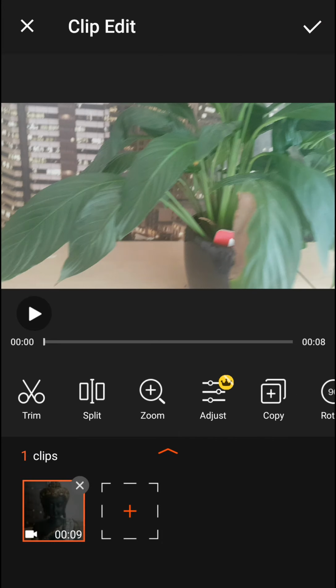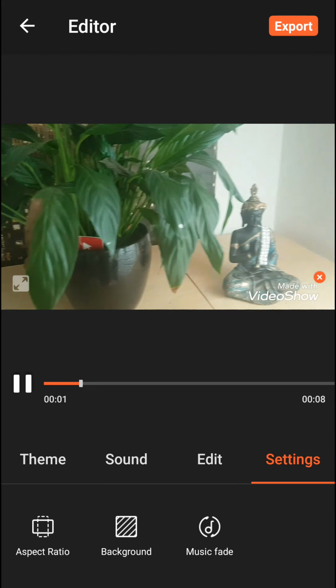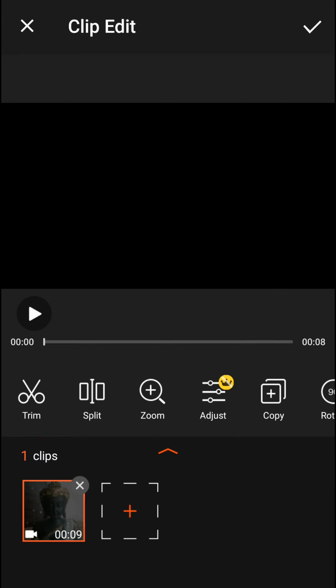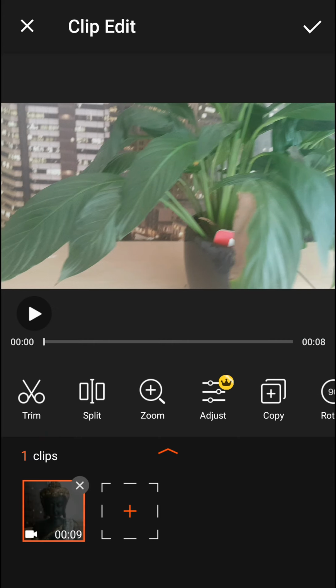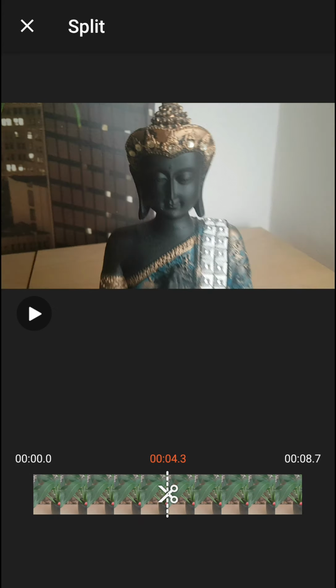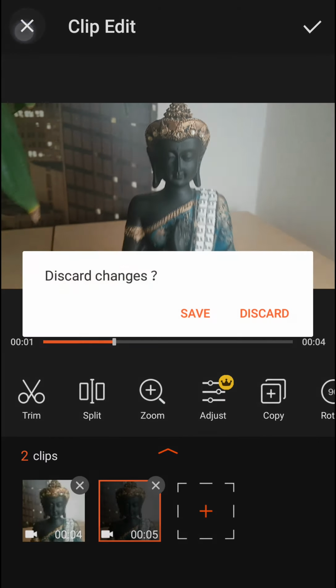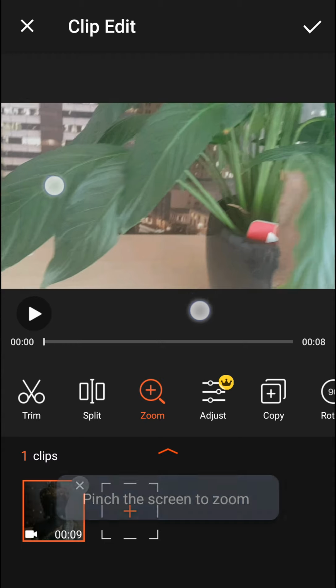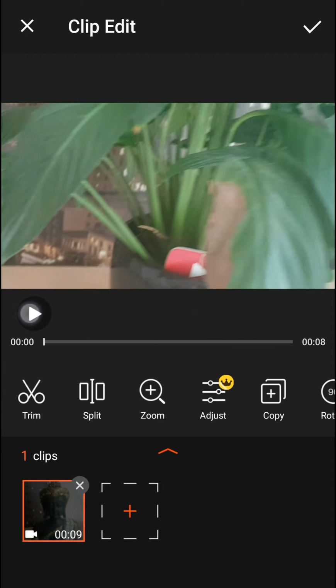And you can also split video. So when you're gonna go to edit and you're gonna click clip edit, you can split it, you can trim it like this, and you can just split the video. And to cancel it, just press discard. And you can also zoom in.